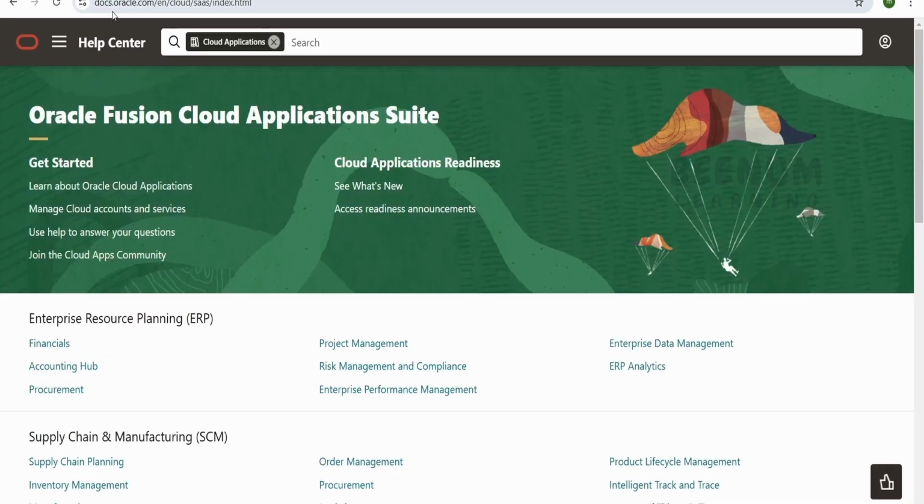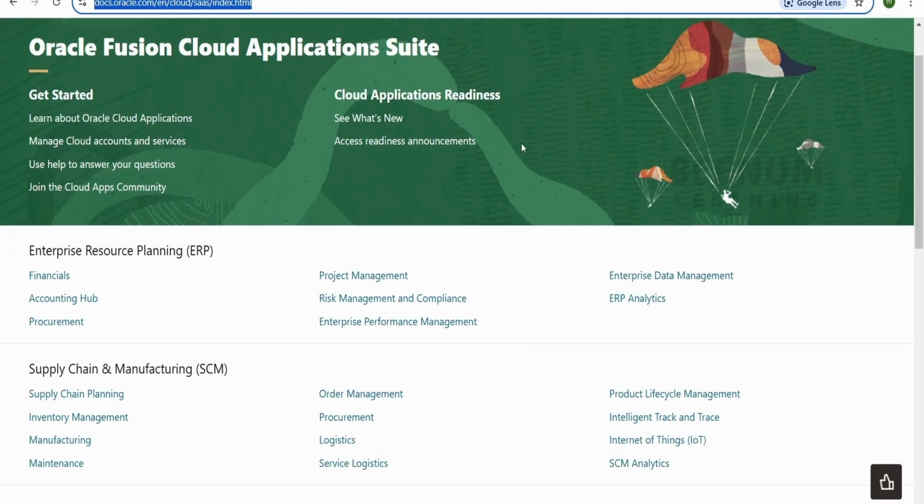If you click on that, the URL will change to docs.oracle.com/en/cloud/SaaS/index.html. You can directly navigate to this as well. That is this URL. So you will land on this SaaS homepage, that is Oracle Fusion Cloud Applications. So this is the homepage for the same.